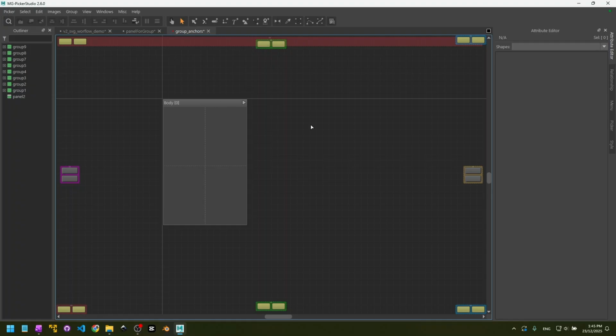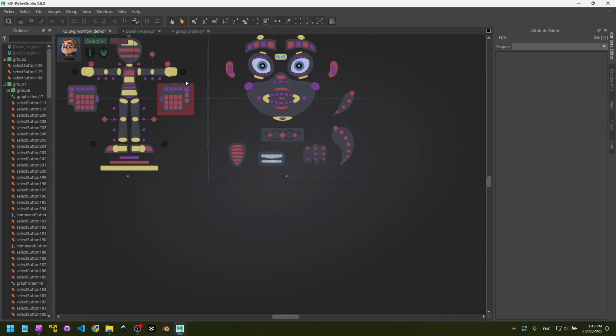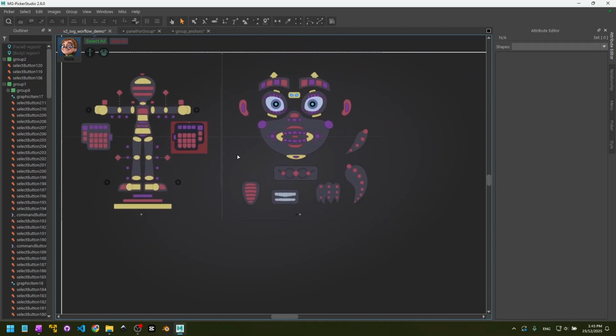And why is this feature very useful? Because for a picker design, you want a floating picker view that you can pan around or zoom in, zoom out.